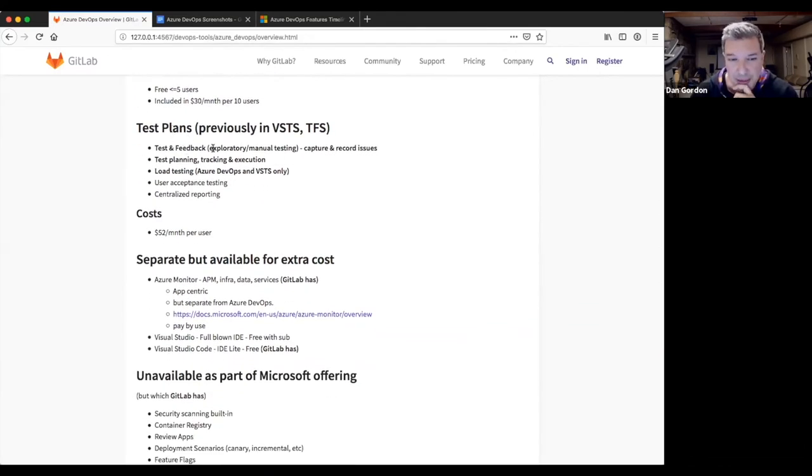Now here's something that we almost entirely don't have, which is test plans and execution. Again, this is something that they brought from previous VSTS and TFS. Test feedback, exploratory, basically being able to do exploratory testing and actually capturing pieces of the results and pulling those into issues, or what they call work items. Test planning and tracking and execution of even running automation, test automation, load testing. These are all things that we don't have currently that they do offer that they've had for a while.